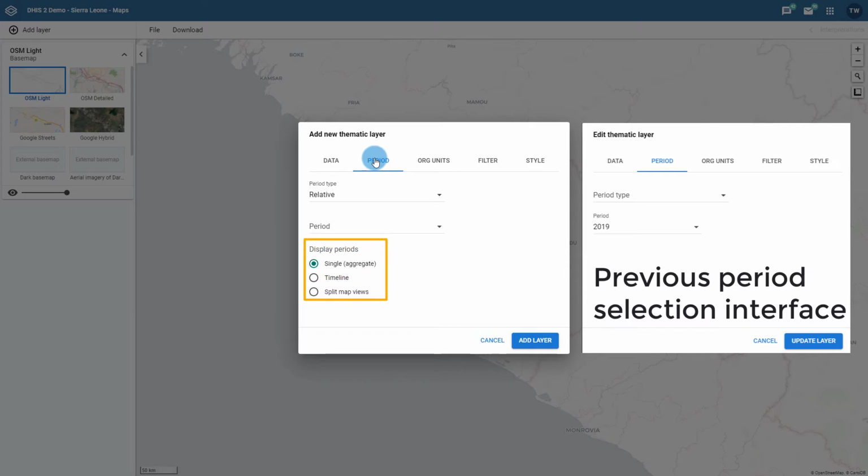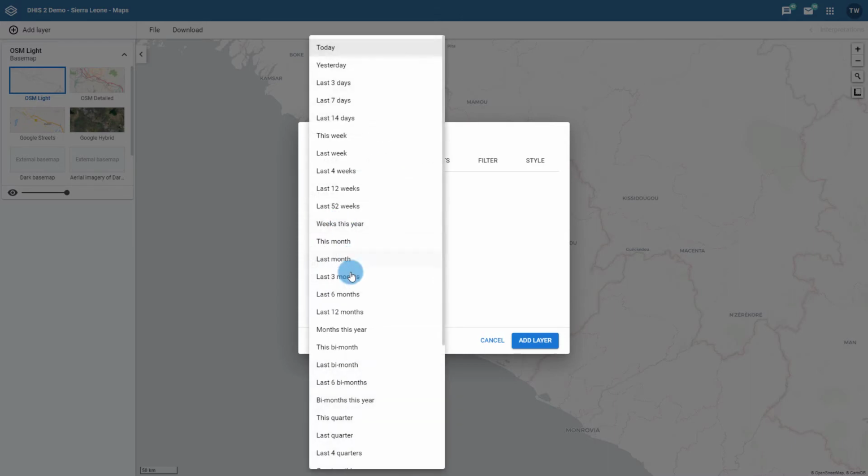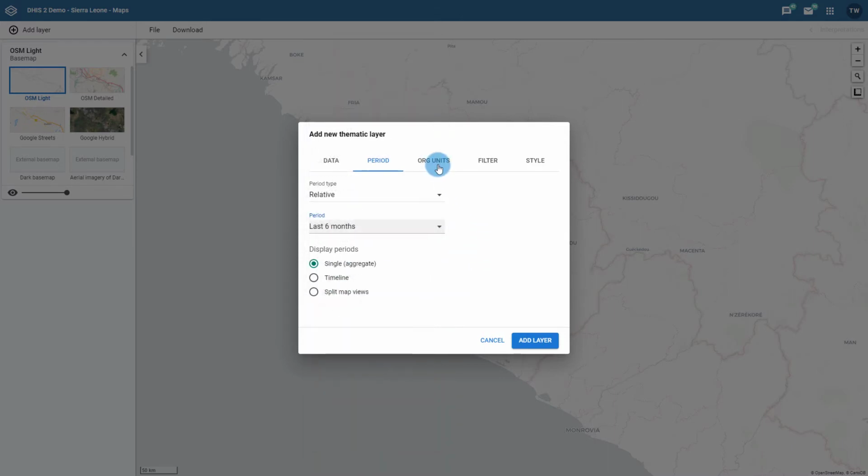We can see that the previous period selection interface did not have the ability to choose any display periods, as these new map types are supported only as of DHIS 2.33. In order to create either a timeline or split view map, we need to select a relative period. In this case, I want to compare several periods, so I should select a relative period that covers multiple periods. For example, the last 6 months. We can leave the organization units, filter, and style options as default for now.